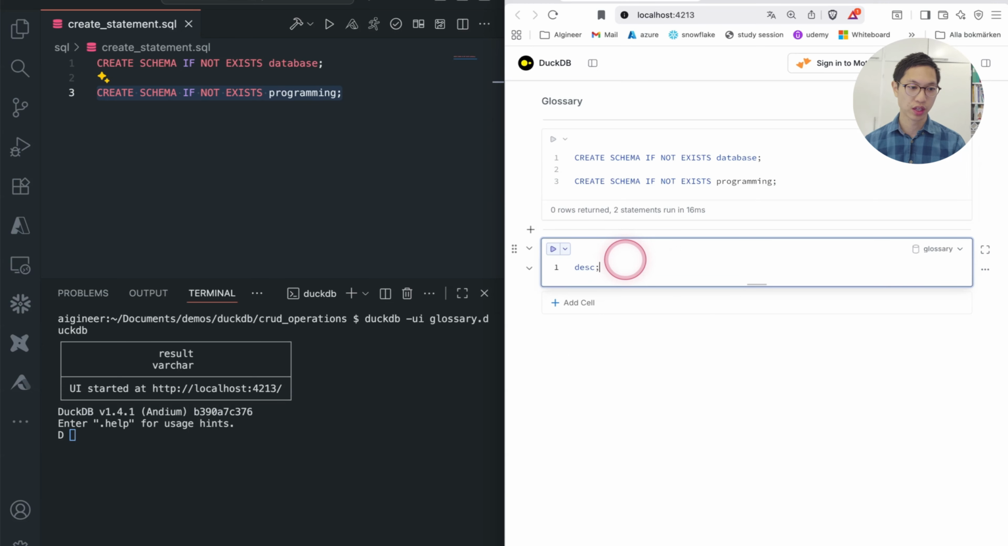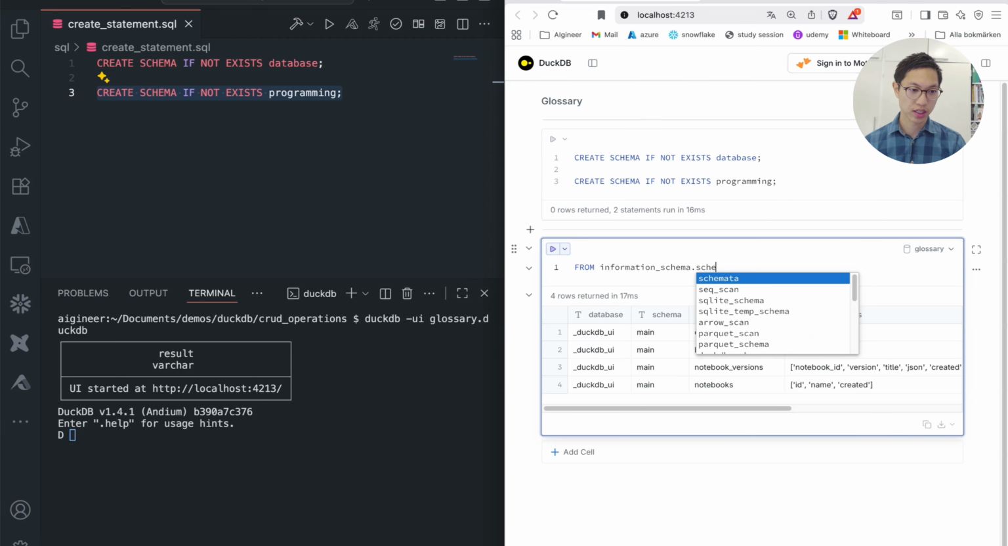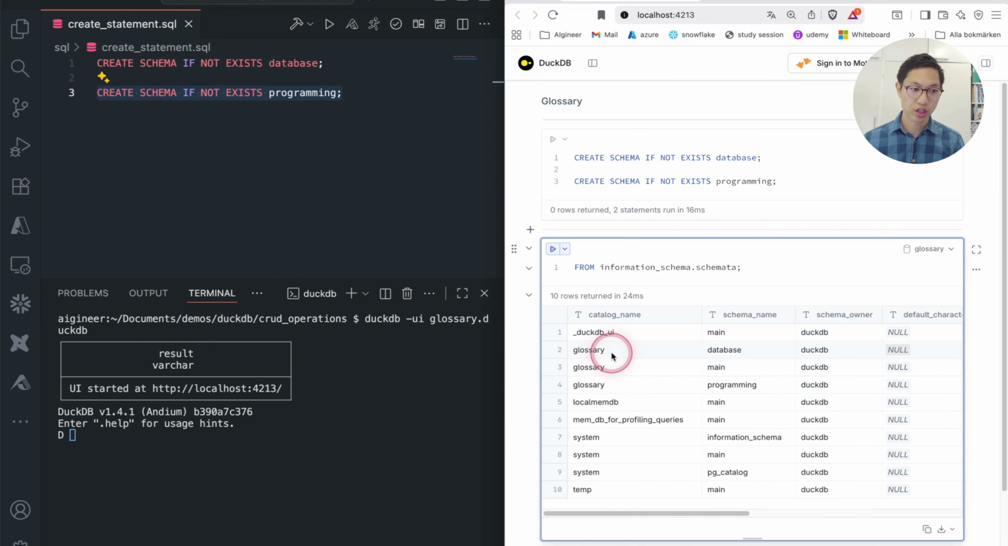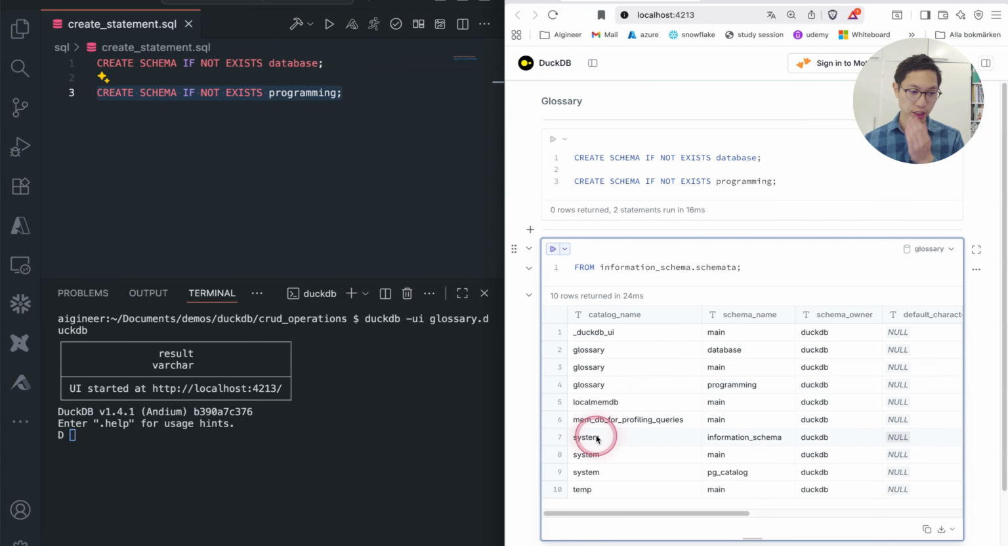So now let's check out which schemas we have. From information_schema.schemata. Okay, these are the schemas that we will have. You can see we have glossary, and the other ones are the system ones. We don't need to care about those. In the system, we have this information schema by default, and this pg_catalog. It's similar to Postgres. DuckDB has taken a lot of inspiration from Postgres, but we only need to care about this for glossaries. We have database, we have main, we have programming.